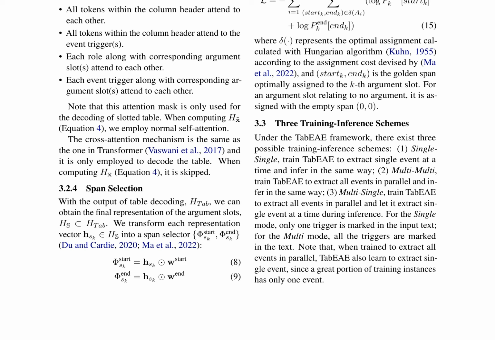The non-autoregressive table decoding component updates the representation of the input table via structure-aware self-attention and cross-attention between the table and the encoder output. The span selection component transforms each representation vector into a span selector, which is responsible for selecting a span from the text to fill in the argument slot. This process involves computing logit scores for start and end positions, then calculating the score for each possible span and identifying the optimal span using the argmax function.